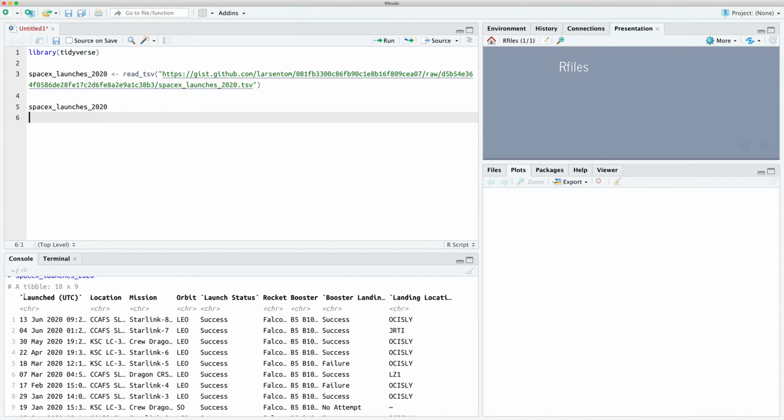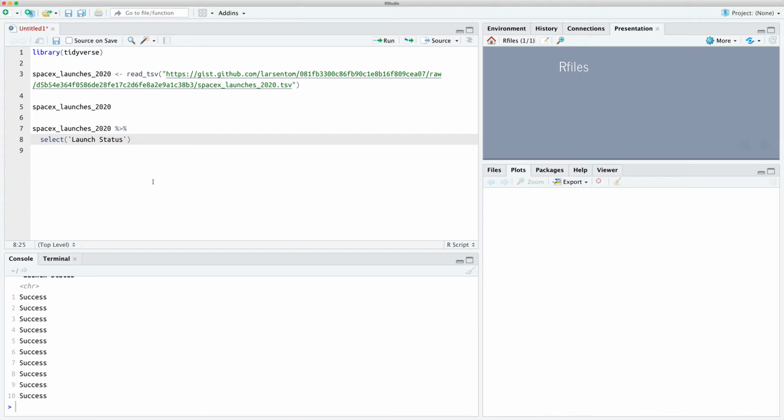Now, the most useful function that I run whenever I load data into R is a function called clean names. And let me explain why. You'll see that these column names, launch, UTC, location, mission, and so on, orbit, launch status, are pretty hard to work with. So for example, if we want to select only this column, we have to do something like this. And pretty quickly that becomes frustrating to do.